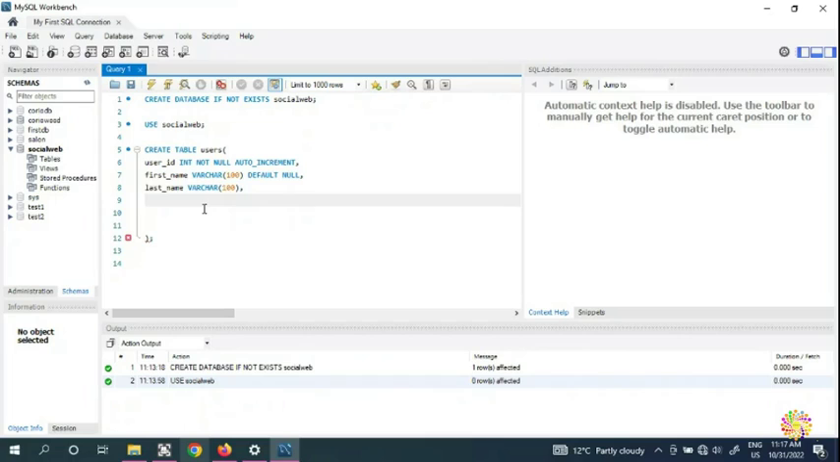Then the next one is going to be active, as I said to you before. For active we put a BIT, and we put 1, which means the default is 1. We put NULL, and we put DEFAULT 1. That's going to be our default.